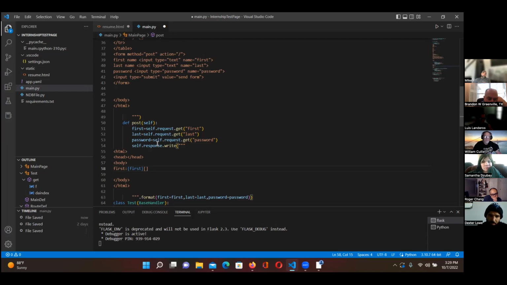Oh, no, break tag. BR tag. And then hit return. And then type last. And then, yeah, same thing. Good, you got it. And then another break tag. And then password, same thing.